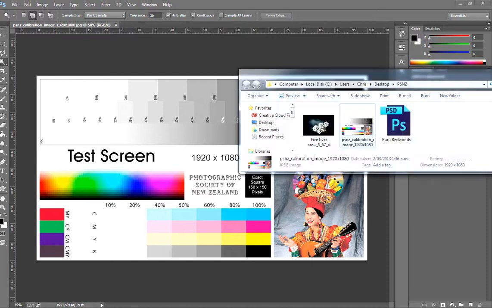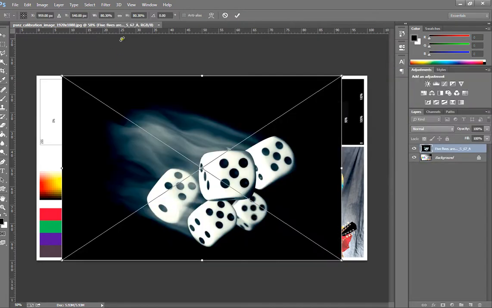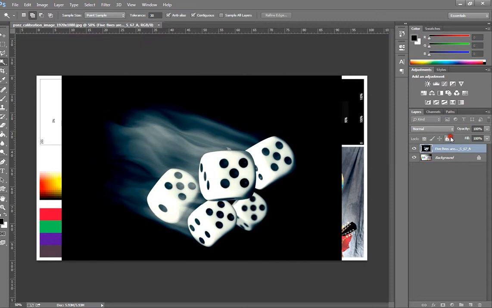If however you're wanting to put two images into the same document, drag and drop with one of them already open, and that will then create it as a separate layer. Now you won't be doing this until week 3 or 4, and starting to use multiple layers, but just show you how to do that for now.